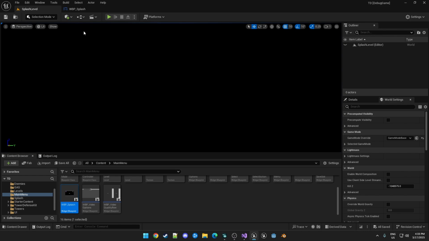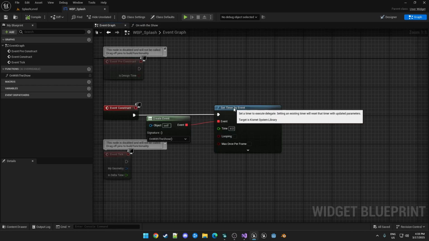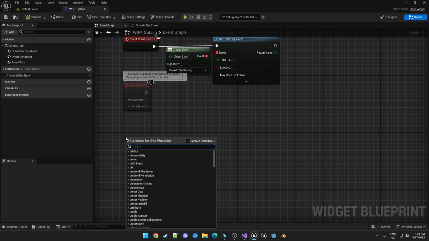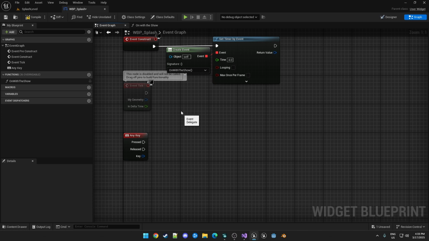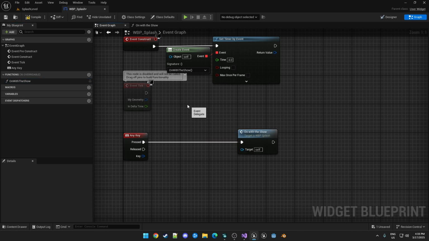However, making a user wait on a splash screen that has no other functionality for 4 seconds is kind of mean. So we're also going to go down here, we're going to do any key. So when the user presses the any key, we want to also call on with the show. So when any key on the keyboard is pressed, the pressed event will go through, but also the mouse events.